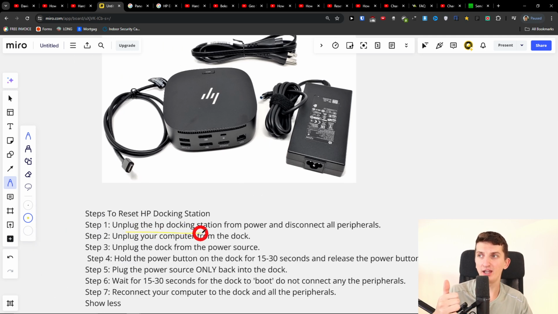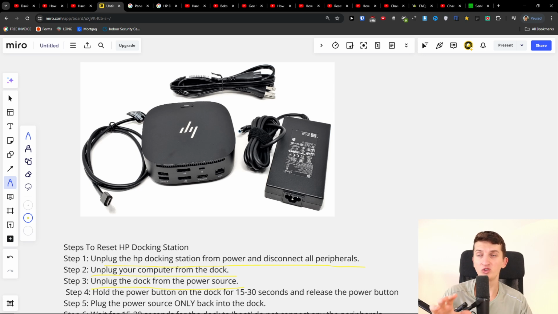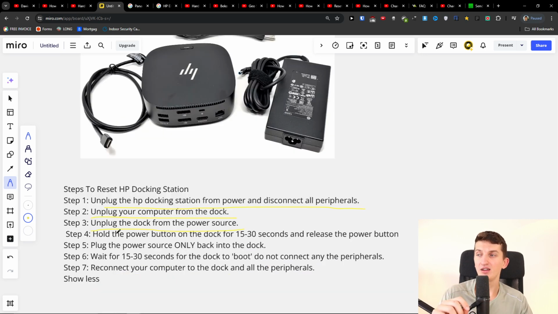First, you want to unplug the HP docking station from power and disconnect all peripherals. This is the first thing that you want to do. Unplug your computer from the dock. Also, unplug the dock from the power source. So these are the things that you want to do. Just unplug everything.